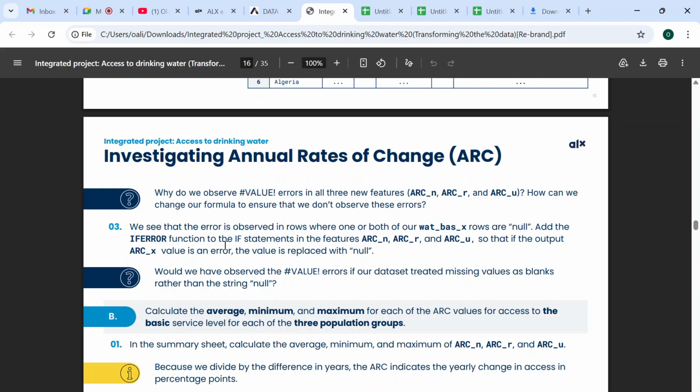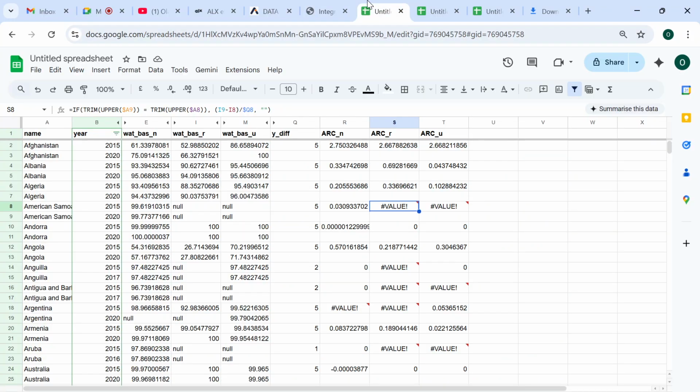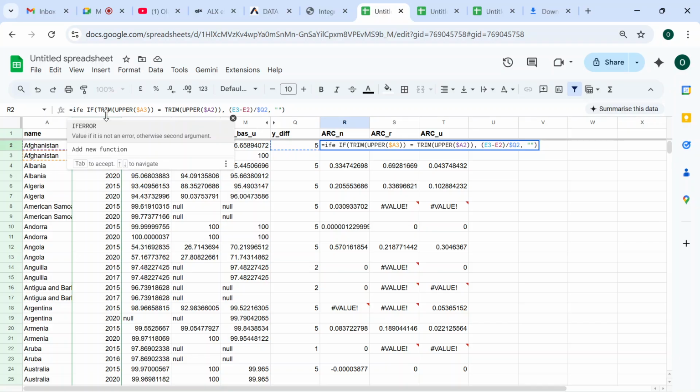So how do we fix our IFERROR? What does IFERROR really do? Let me just go to our spreadsheet. It said we should use an IFERROR. What does IFERROR do? You don't have to cram anything. You see everything you need here.